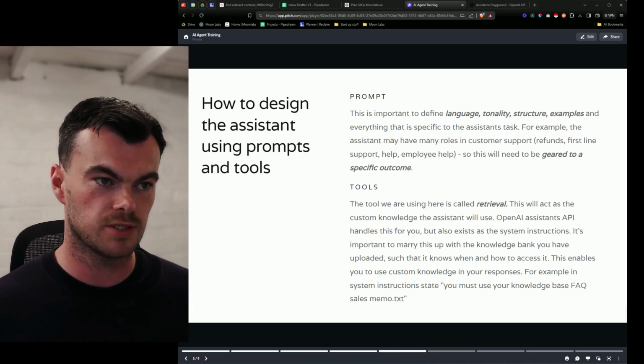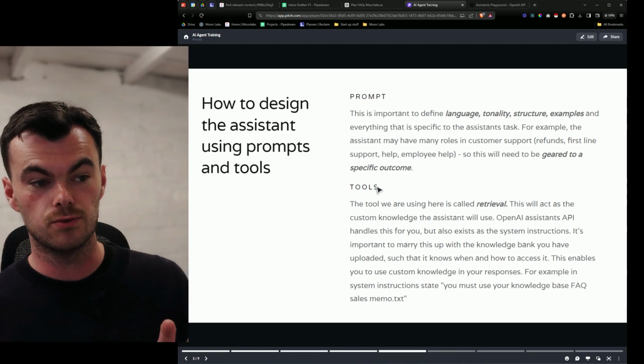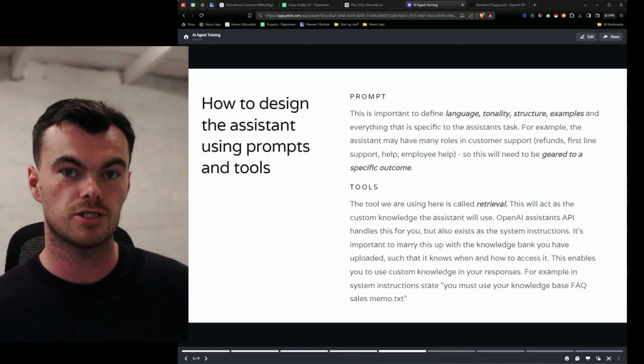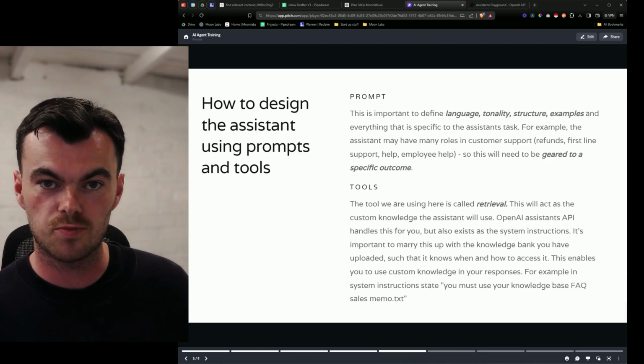I can show you the actual prompt in a second. And then you have the tools, which we'll be using retrieval in this, which is essentially go and grab the knowledge base, the most relevant knowledge pieces or chunks.